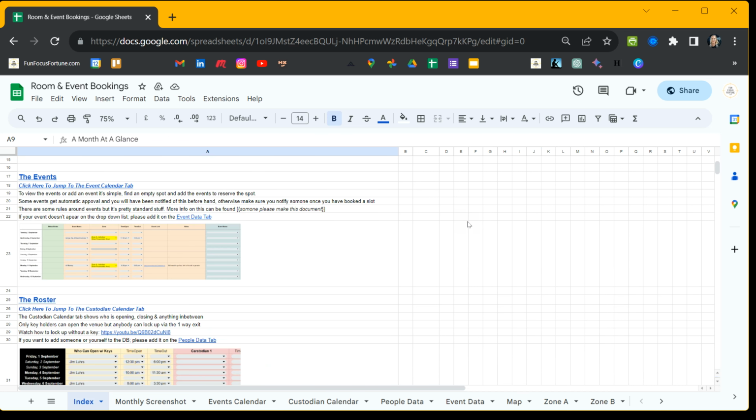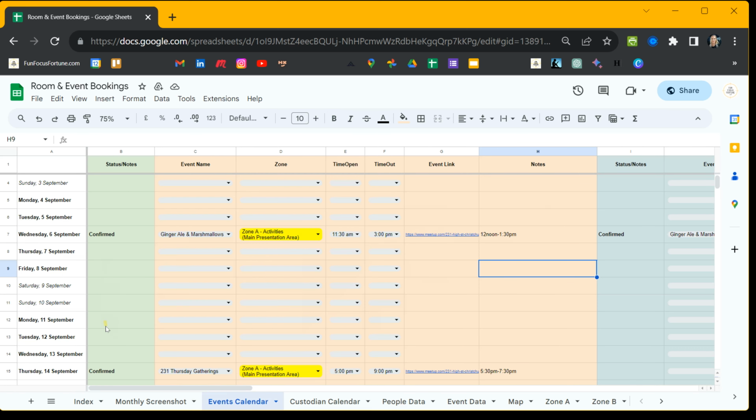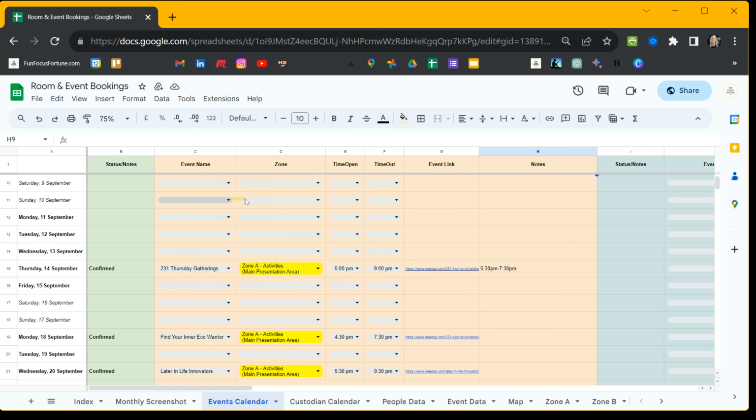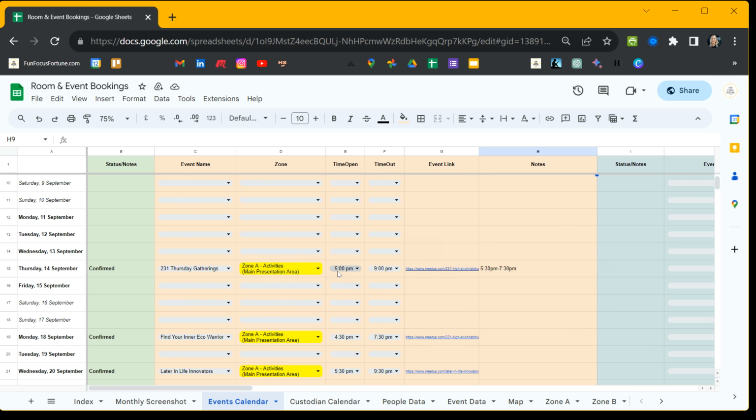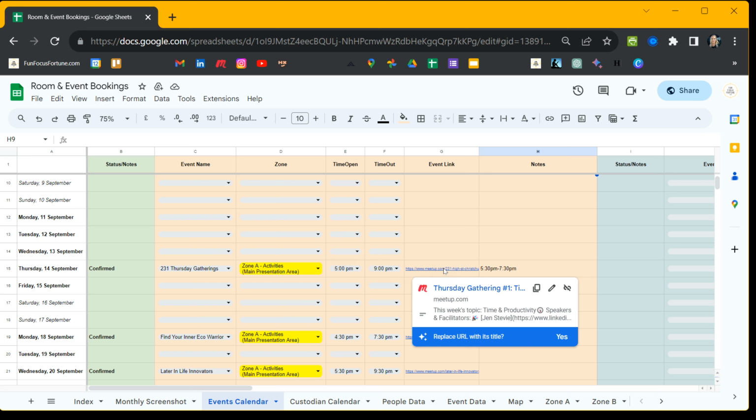The next one, and the most exciting one for us, is the events. Here is where you will put in your stuff. Events calendar is where it is. So for example, we're technically open as of next week. So there's one event tomorrow, Thursday gatherings, which we're just hosting through a meetup channel. So you can see an event link and the topic, what we are doing, when we will open. You can see 5 o'clock we are opening, but the actual meetup starts from 5:30.